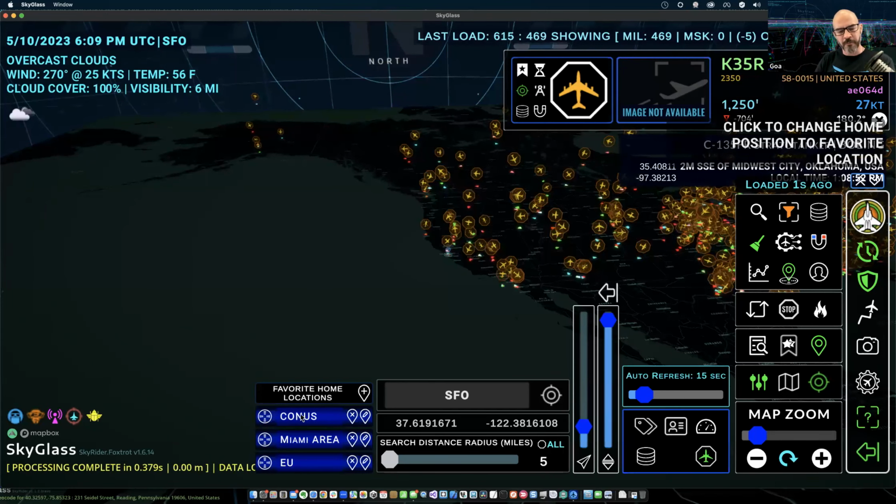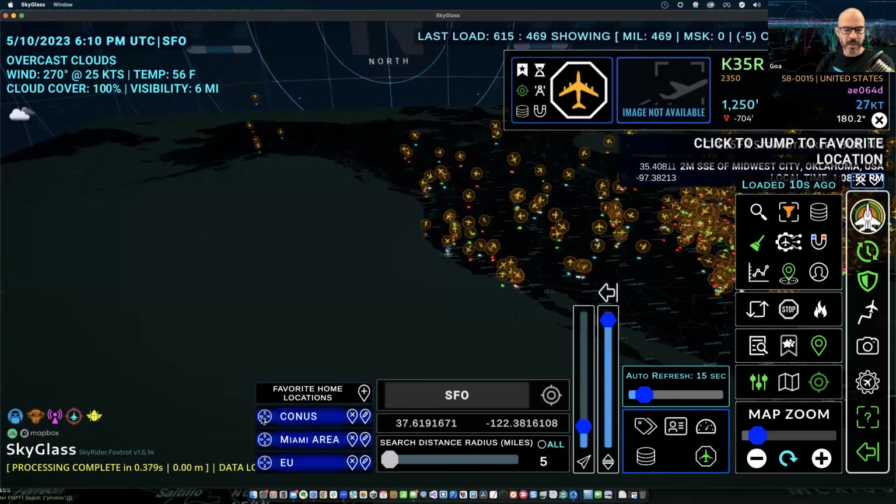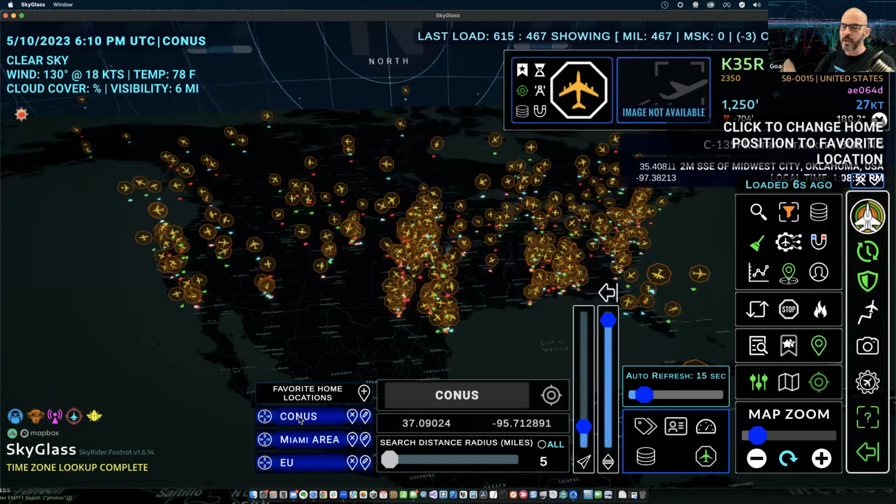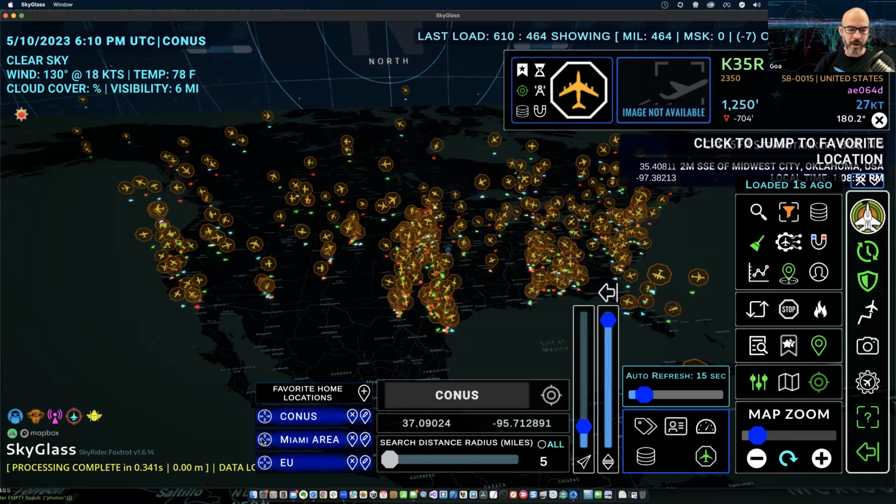So the other functionality, this may be a little bit subtle but very important. You'll notice that we've got this target icon that looks like a jumper target, and then we have CONUS, let's say, or the name of the shortcut itself. If you click on the name of the shortcut or your favorite location, it will change the home location to be that. If you use the jumper icon, it simply moves the camera. It does not change the home location. All right, so let me demonstrate.